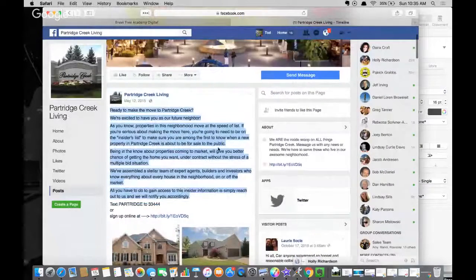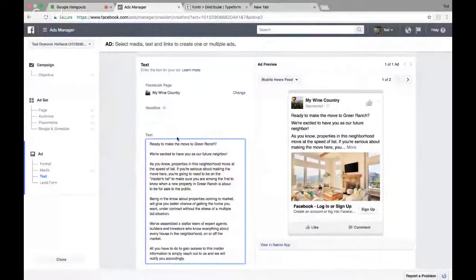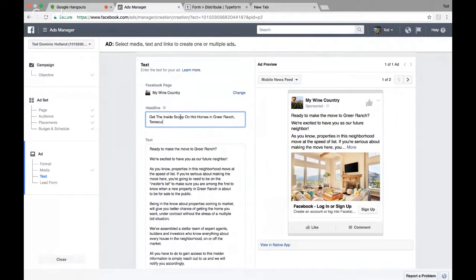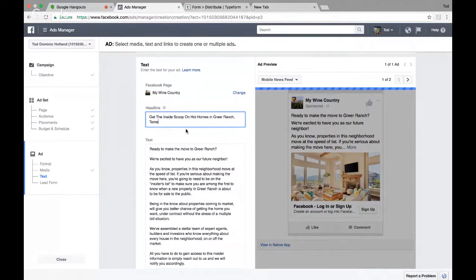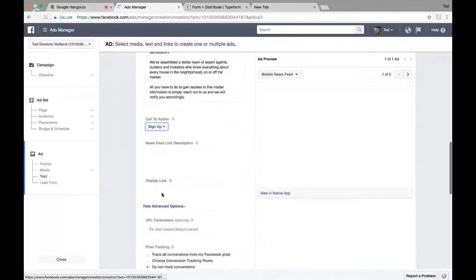And this doesn't have a headline to choose, so I'll put in my own headline that I use, which is: get the inside scoop on hot homes in Greer Ranch, Temecula. Or even that's a little bit too long, right? And then I go down here and I remove the call to action if I can.